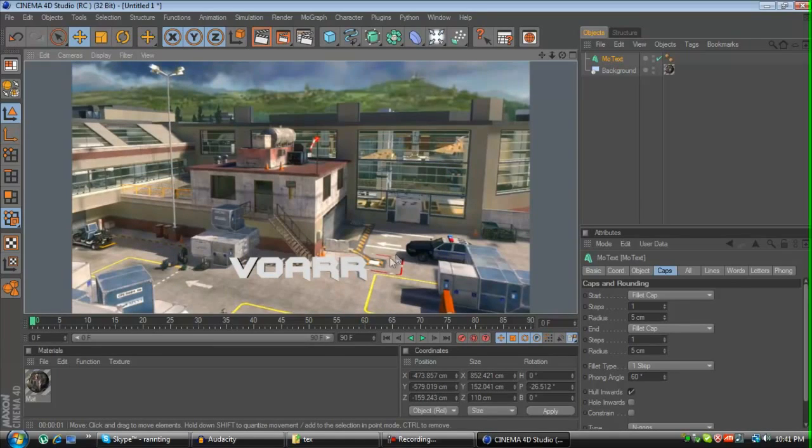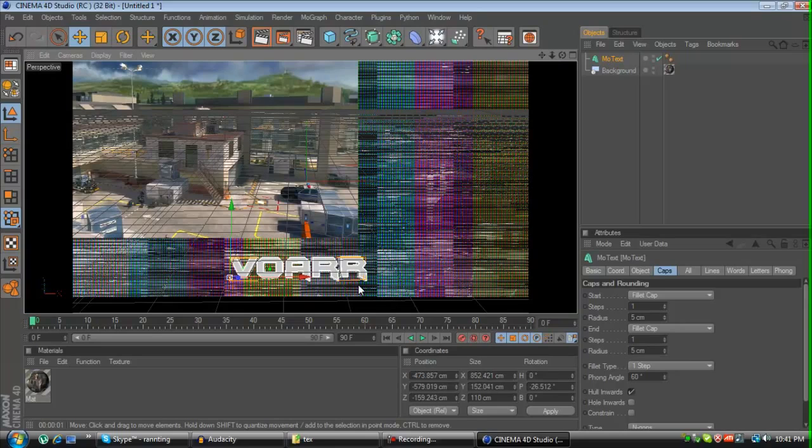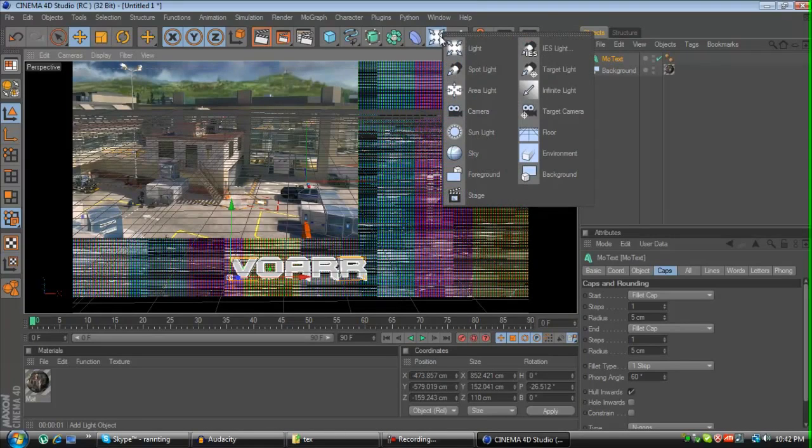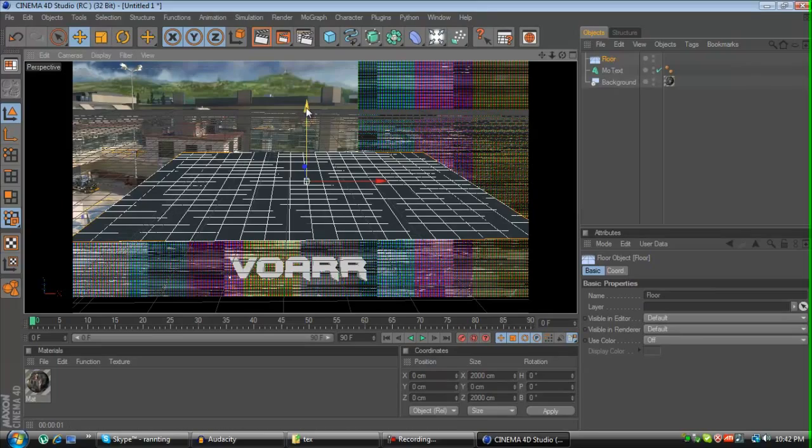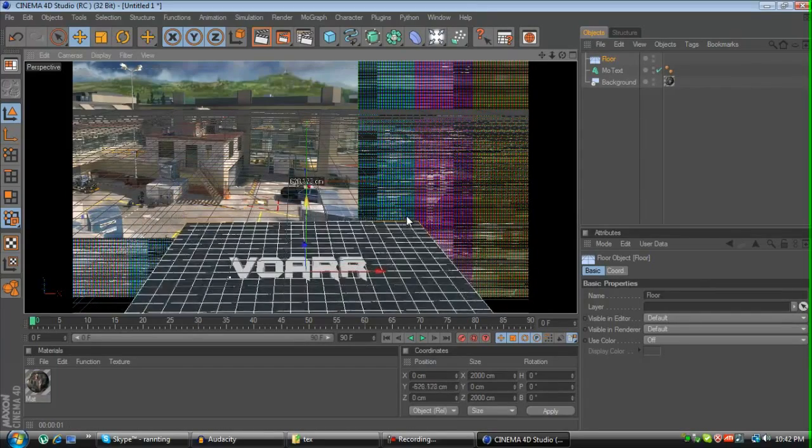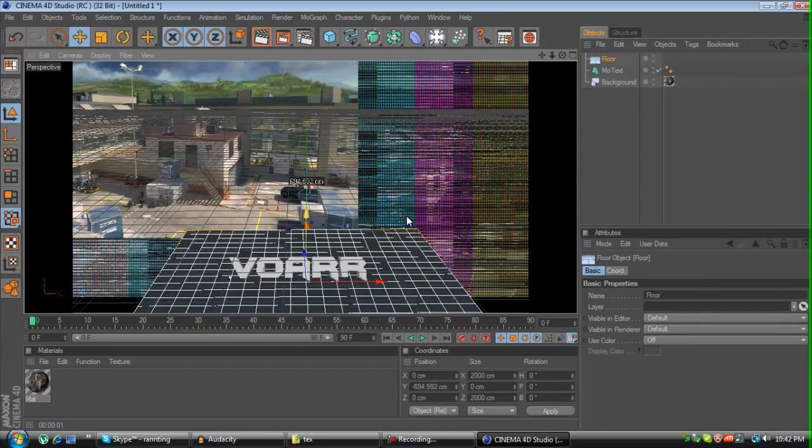Okay, so right now it doesn't look too realistic because you don't have a shadow in. So what you want to do is click the button again where we got the background from and go to Floor. And you want to take the floor and bring it below your text. That's very important, below your text.